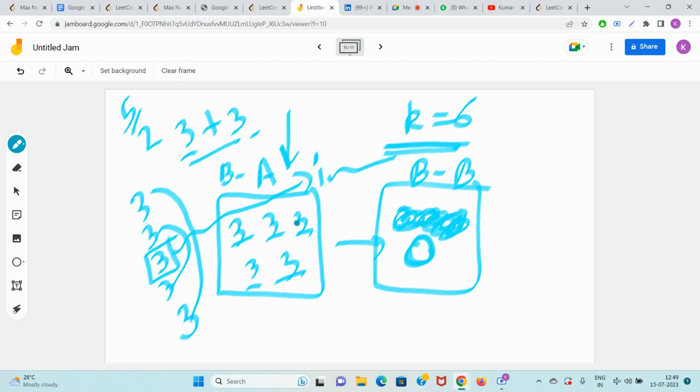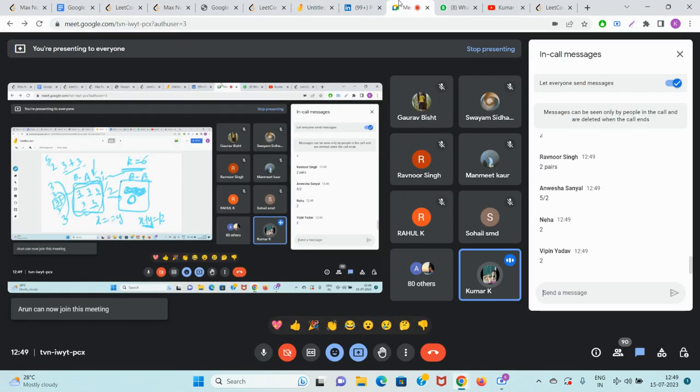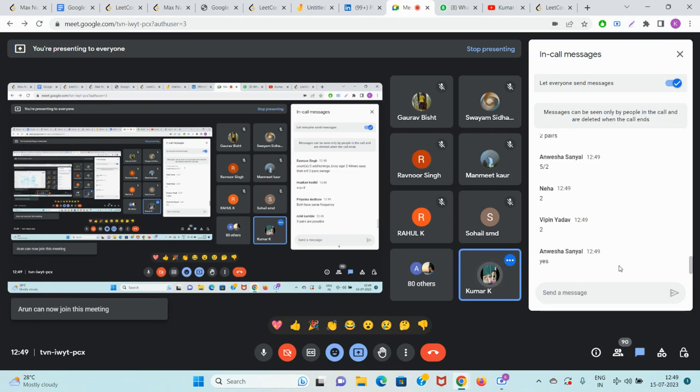So guys, always remember, if x is equal to y, means x plus y is equal to k, but x is also equal to y. 3 plus 3 is equal to 6. Then whatever is the number of threes, frequency of 3 by 2 will be the number of pairs. Guys, did you understand why the answer will be frequency of x by 2? Everyone write in the chat frequency of x by 2 if x is equal to y.